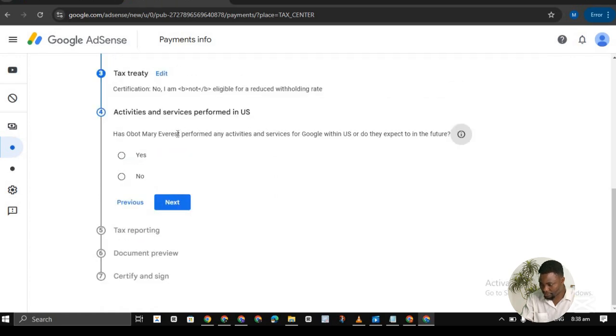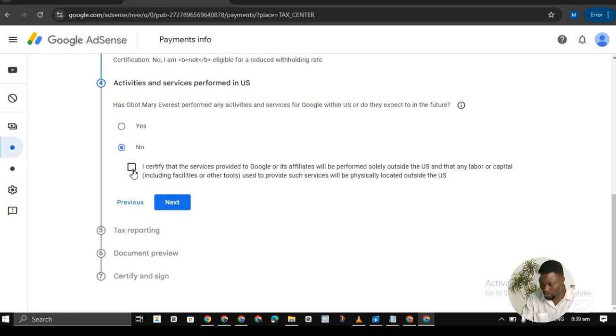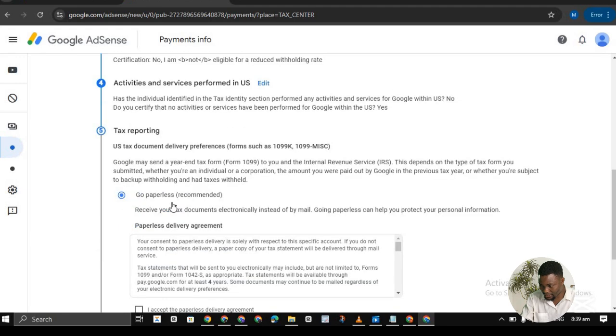Activities and services performed in the US. Okay, have I performed any activities and services for Google within the US, or do I expect to in the future? What is applicable in this case for me is no, so I'm taking no. So I'm going to also tick the box by it to certify. I'm going to check that, then I'll click on next.